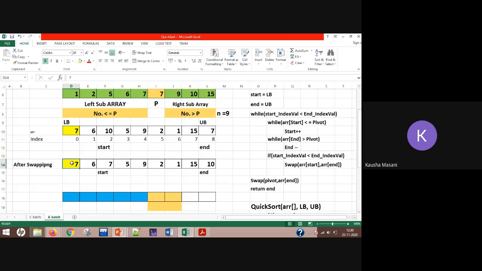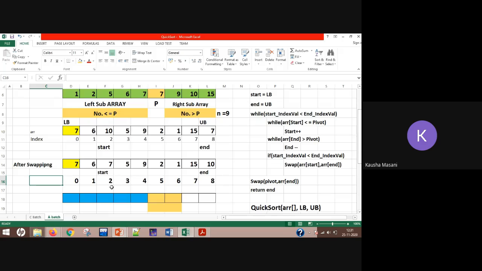Now what we are going to do, again you are going to start this whole process. Why? Because your start index value is at 2. Let me write here for you. All right. Now my start is at 2 index value. My end is at index value 8. Again you will start the same procedure.